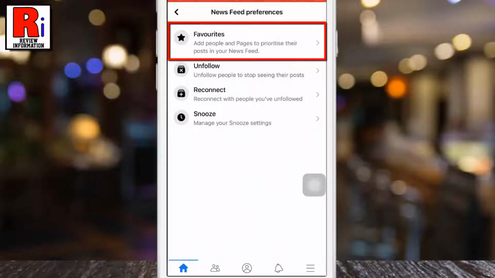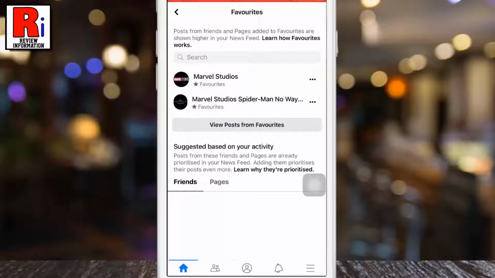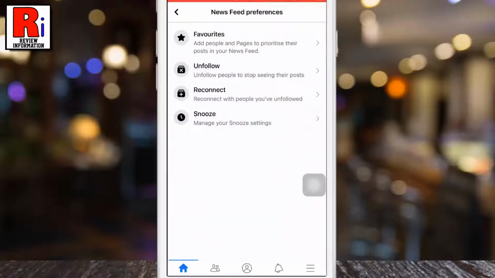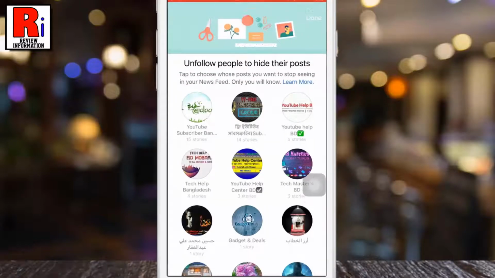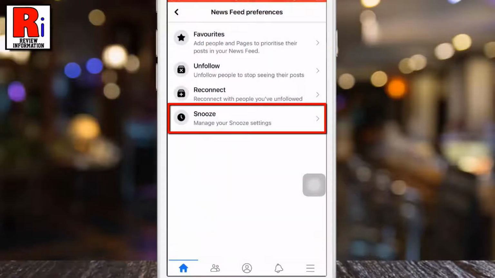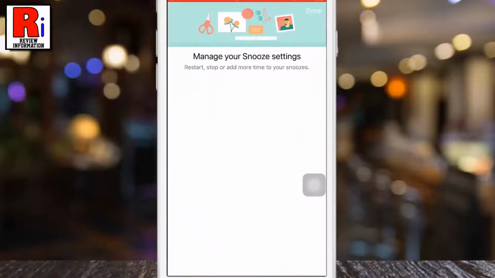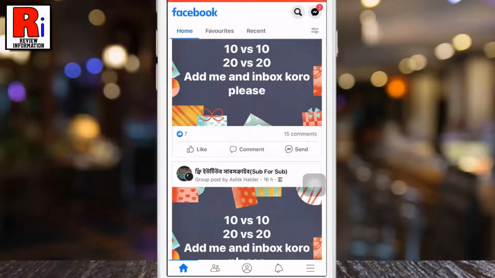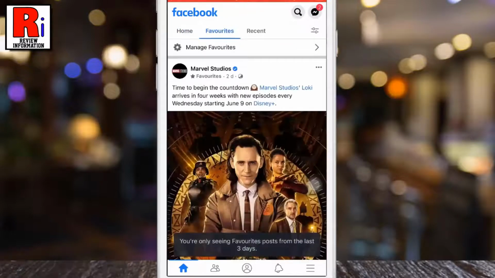Here you can add or remove people and pages from your favorites list, to prioritize whose posts you see in your feed. You can also unfollow people to stop seeing their posts from here. You can reconnect with people you have unfollowed. And you can manage your snooze settings, if you have temporarily snoozed someone to stop seeing posts from them for a while. If you do not see that option in your timeline, you can get this from Settings.